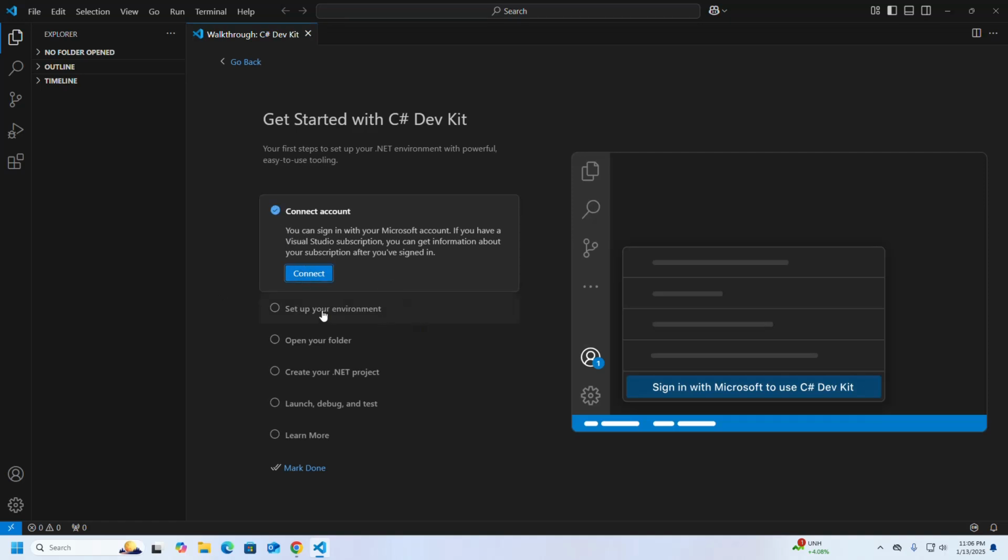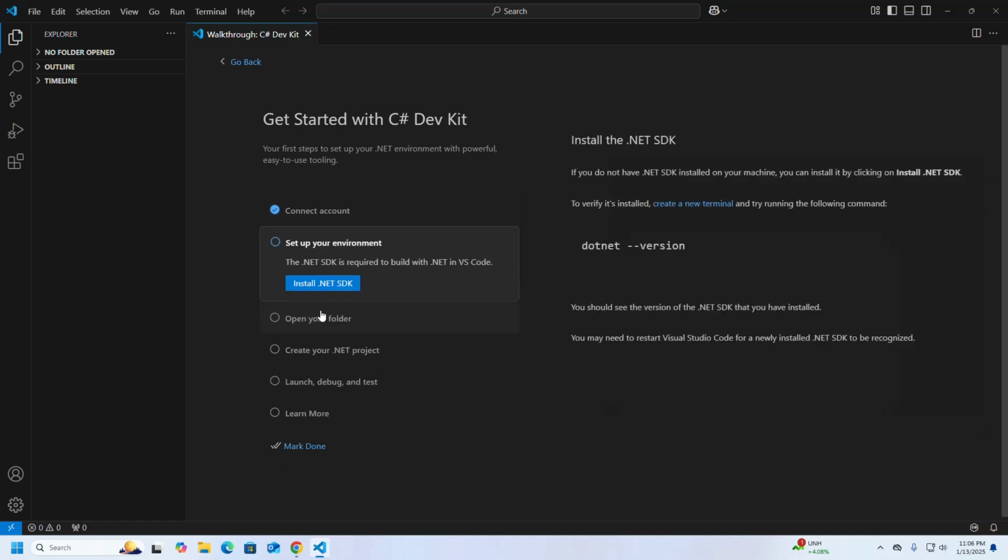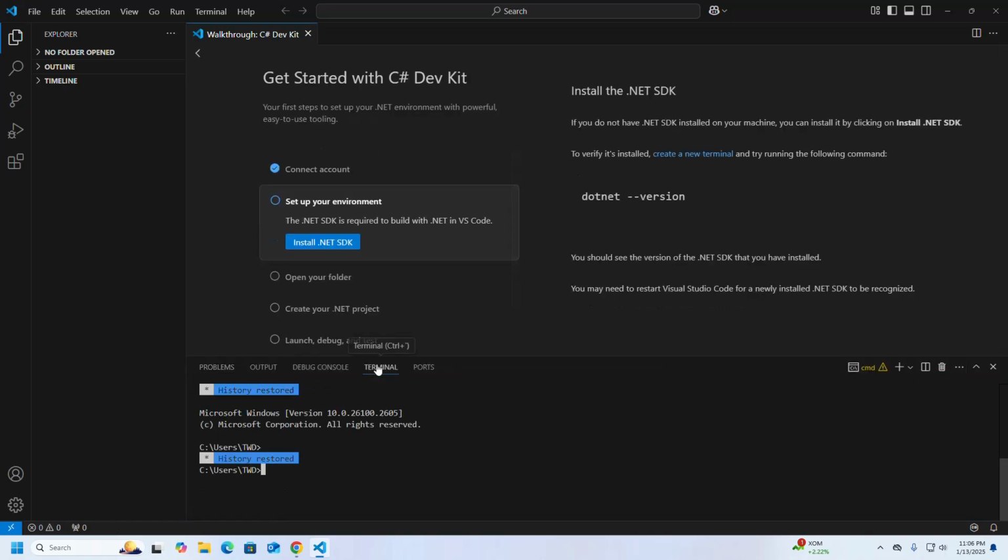Okay. Now set up your environment. If you don't have .NET installed on your system, let's verify that you already have .NET installed using this command. So open terminal. If you installed .NET on your system, you should see the version of the .NET SDK that you have installed.